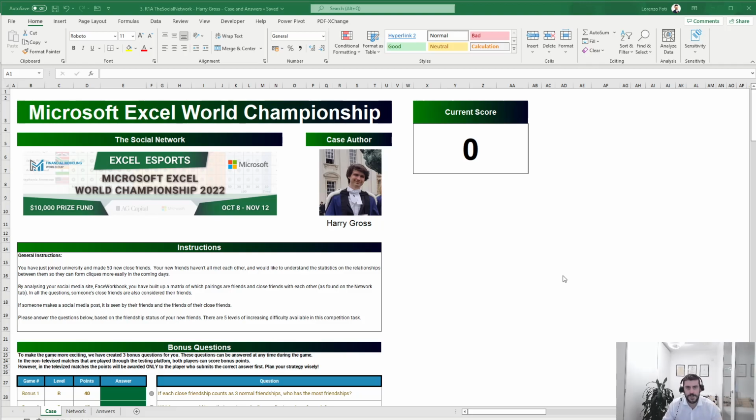My preparation for the Microsoft Excel World Championship 2023 is going on, and today I'm going to solve this case from last year's competition, already during the elimination phase, which is the social network by Harry Gross. I will try to keep this as significant in terms of timing as possible, so I will probably be a little bit quick, but still provide some comments to make this video fully entertaining. So let's try to do this.